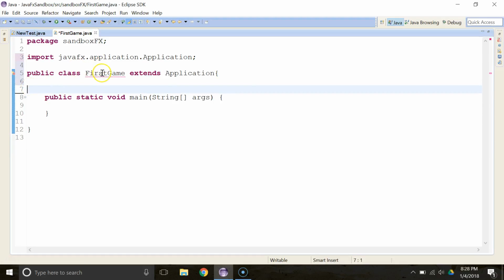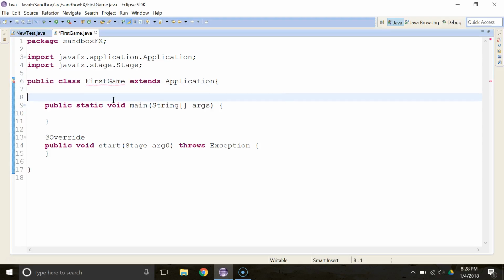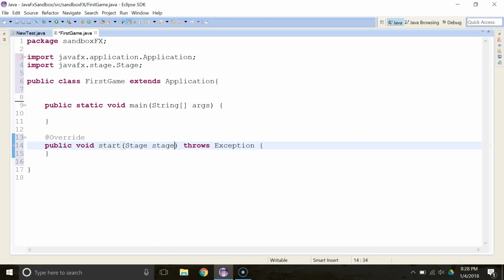Once you do this, you're going to get another error. It's going to say you have not implemented the method, so we're going to implement the methods there. The first method is this start method with the stage. The one thing I'm going to do is, it gives it a name args, but I'm going to actually rename it to stage. We're going to see that several times.